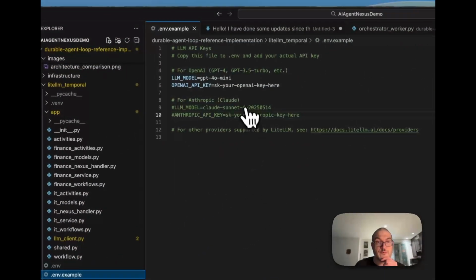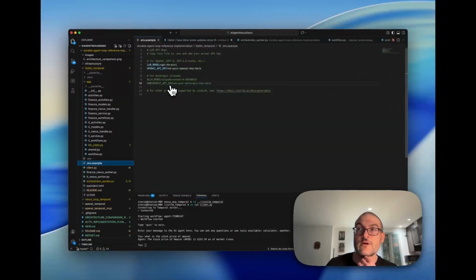This is an example. If you want to use OpenAI or Anthropic, Gemini should be supported as well. I haven't tested, but feel free to provide feedback. So this is the first example. Now let's jump to the second one.